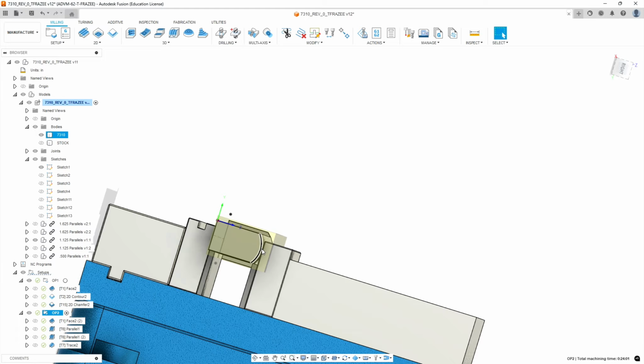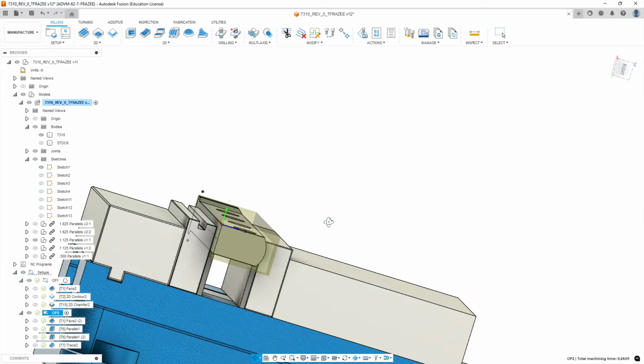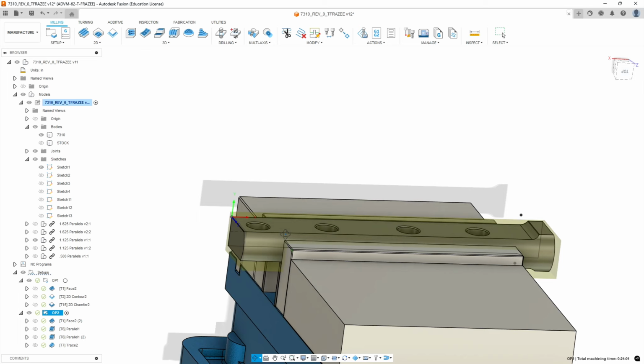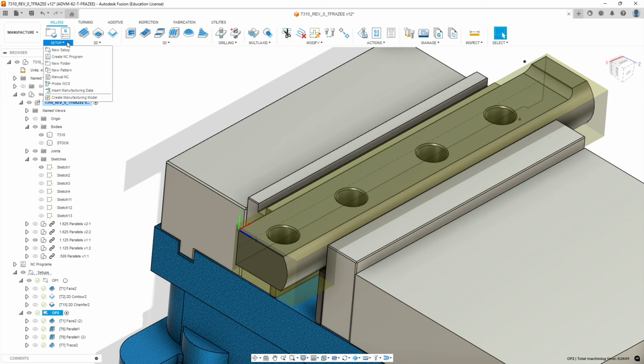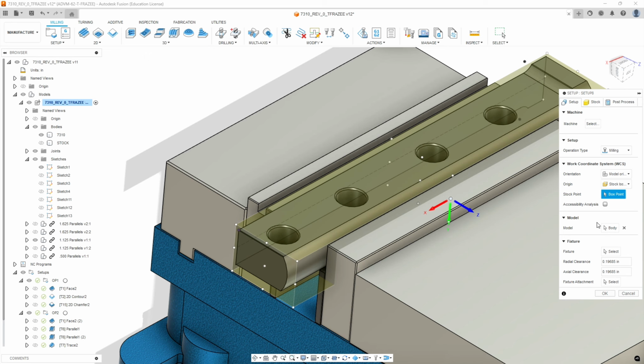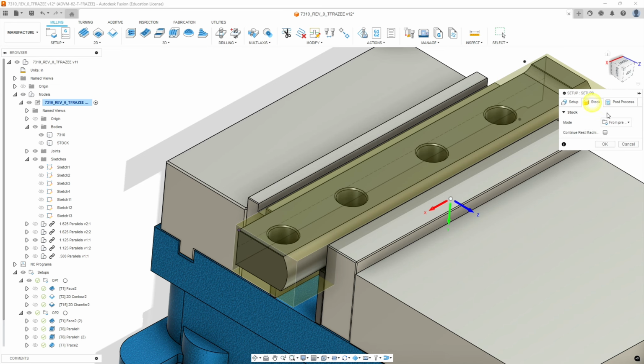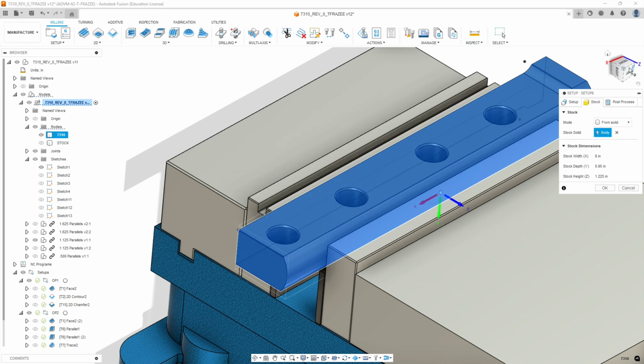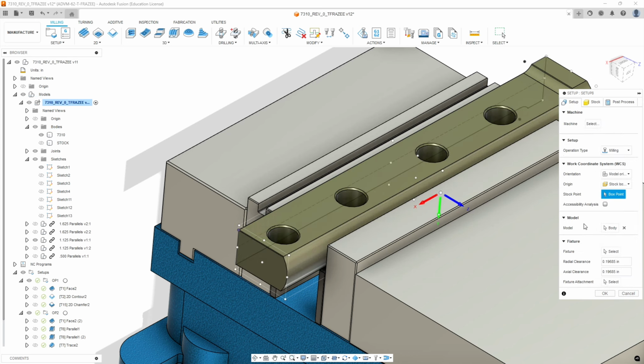The main thing is that the crest of this arc is on the rear vice jaw. Okay, we're going to do our new setup. So we're going to go new setup, and we're going to go to stock, and we're not going to base it off the previous. We're going to go off solid, and we're going to select the part, because there isn't any stock left on the exterior. It's the part minus these holes here. And we're going to go back to the setup tab, and the model is also going to be the body of the part itself.